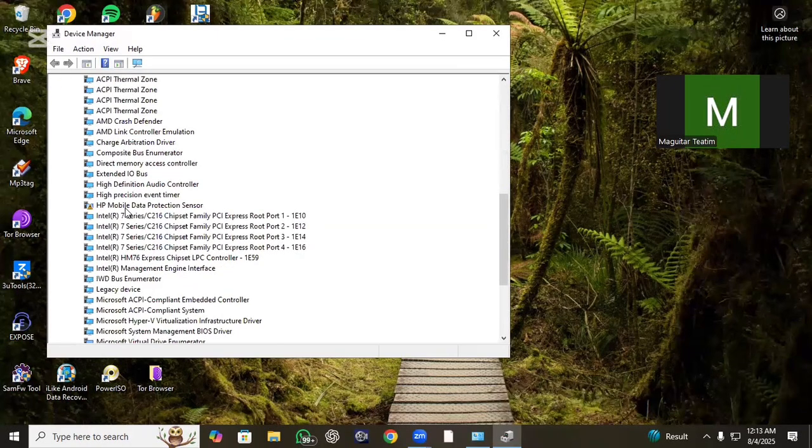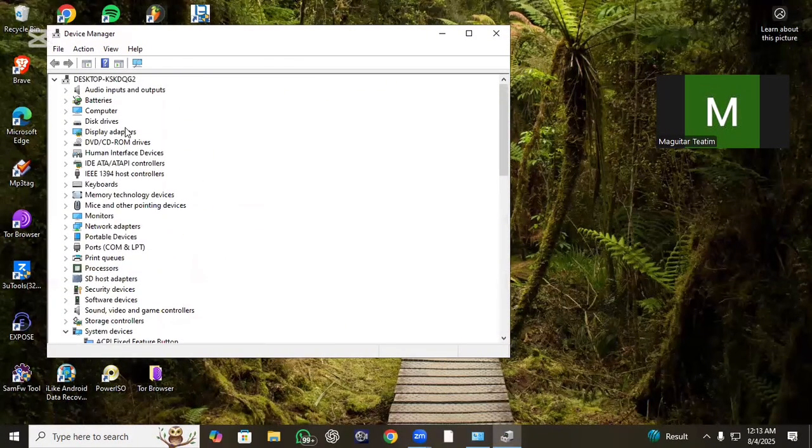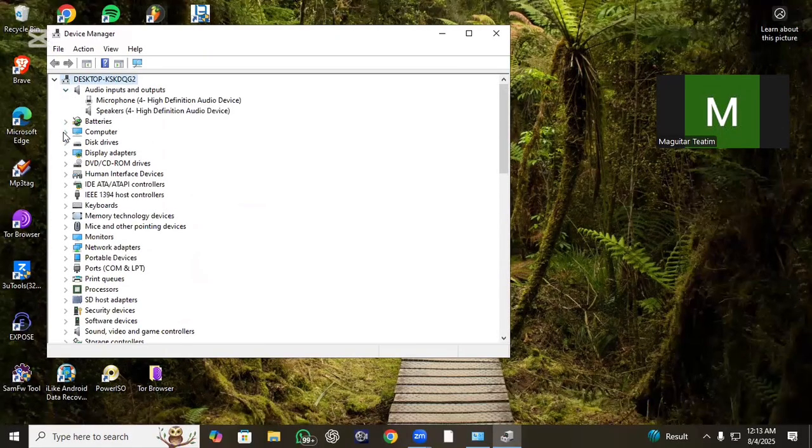As you can see, I have a mobile data protection sensor. This is the sensor for the fingerprint. It has an issue. That's why the driver is not there. So if you have an issue with your Bluetooth or the audio ports, just check on your drivers.